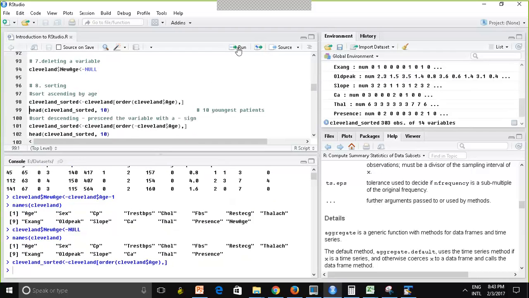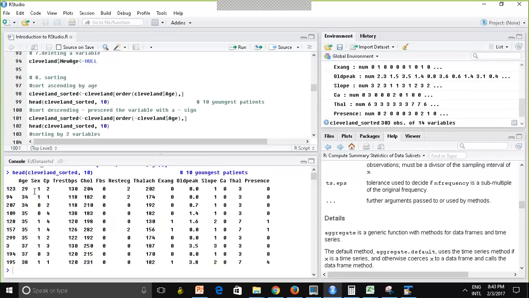All right, and I'm going to run the head command to preview. And see this, the default sort order is ascending. So it's going to give me the first 10 youngest people. So this is one reason you want to sort data, because I want to see the 10 youngest people, I want to see the 10 oldest people.